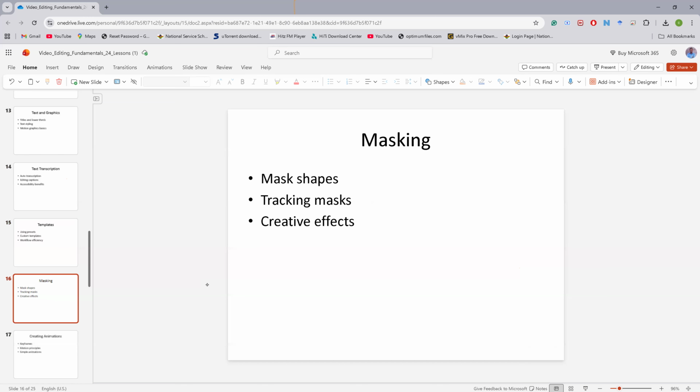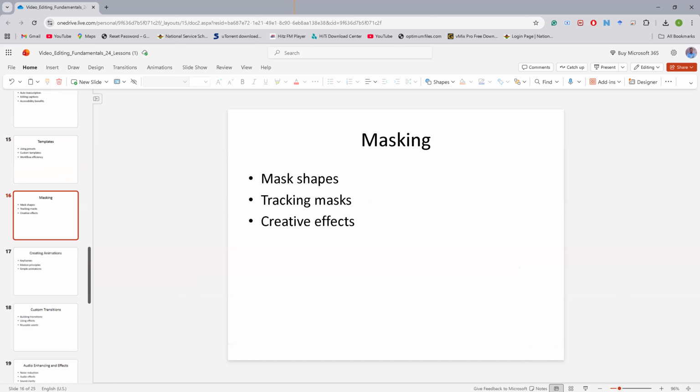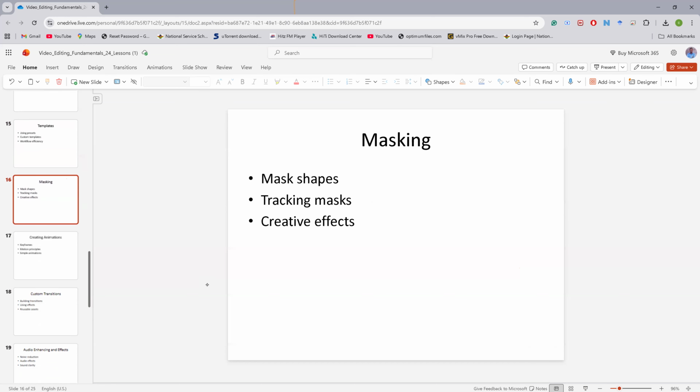We're also going to learn masks, shapes, tracking masks, creative effects. So there's a whole lot of things that we're going to do in this class. So make sure that you don't miss some of these in the class. And also, right after every class, I'm going to upload the soft copy of the video onto my YouTube channel, so that maybe you can watch it later or you can download it.